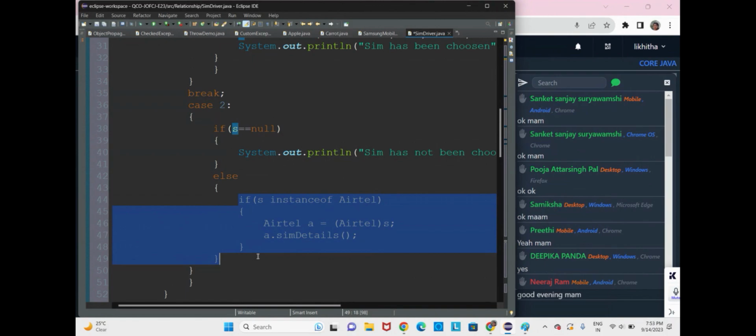This is the option for choosing the sim. Whichever one is currently chosen, that sim object's details will be shown to you. So if s belongs to Airtel, then we will be downcasting to Airtel type and calling the sim details method. If you have chosen Airtel, then it will work for sure.